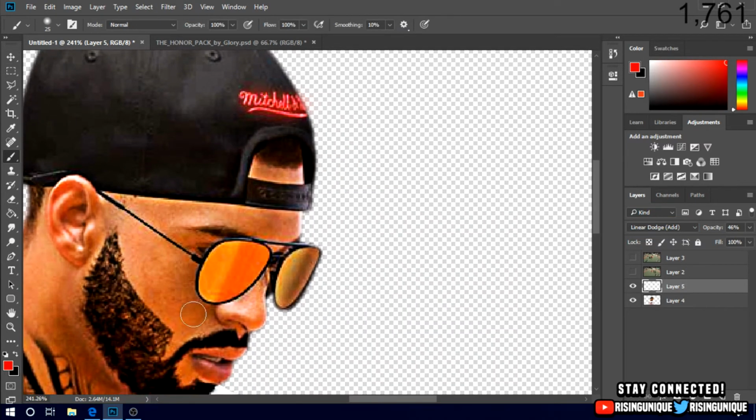So then sometimes if there's glasses like this, I just press Alt, click the color, and then I just add this like this.